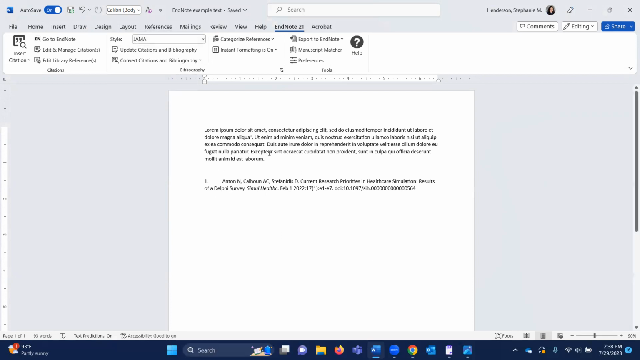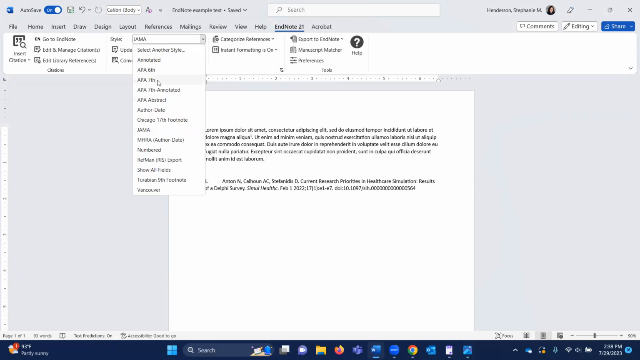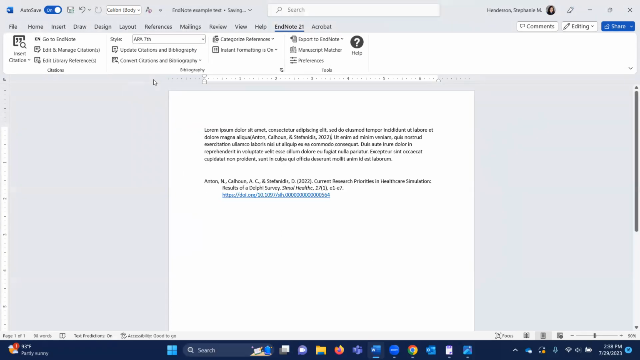Okay, so I want to just simply change that. I'm wanting APA 7th. So if I just go to Style and select APA 7th, that'll automatically change my style. So now I have it author, date style, and my citation is different as well.